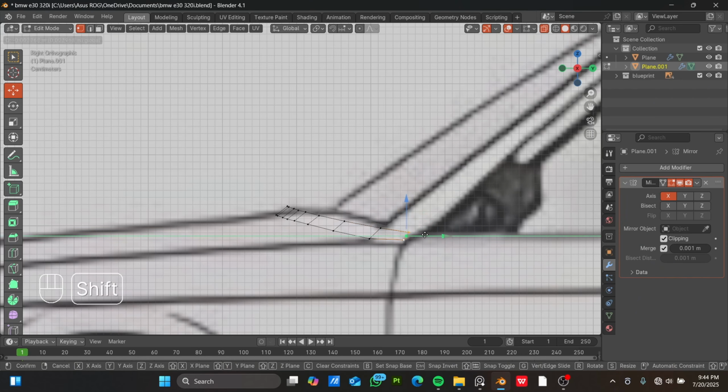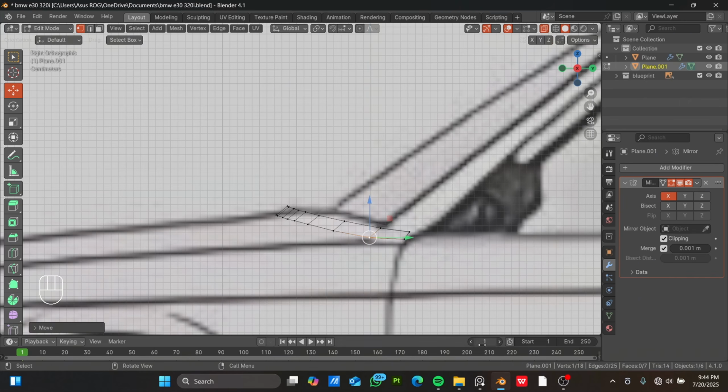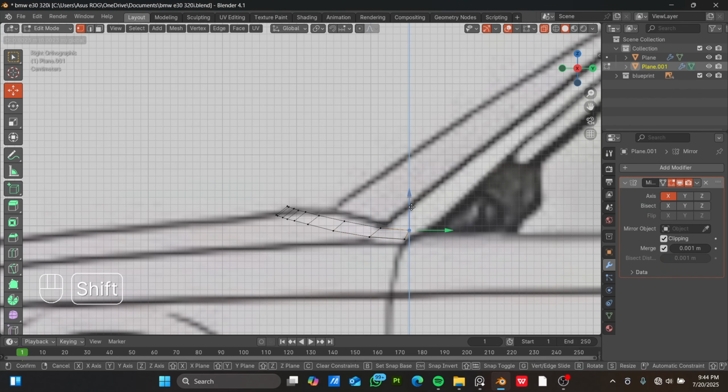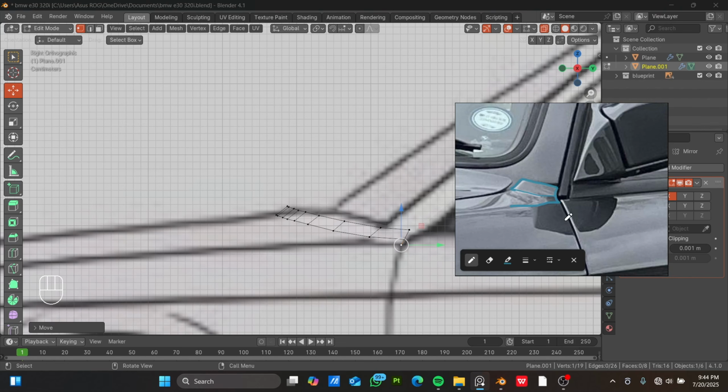that. Also move it back, move it to the front, and then move this one up slightly. You can move this one up also, then fill this one out, then extrude this down, and then move it this way. So we're having something that looks like this.